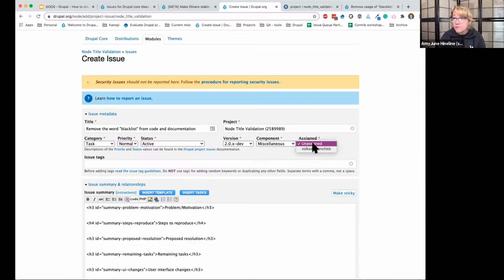Assigned, I have the choice of assigning it to myself right now, but I'm not, because the purpose of this workshop is just to show you how to create the issue. So we're just going to leave it as unassigned.